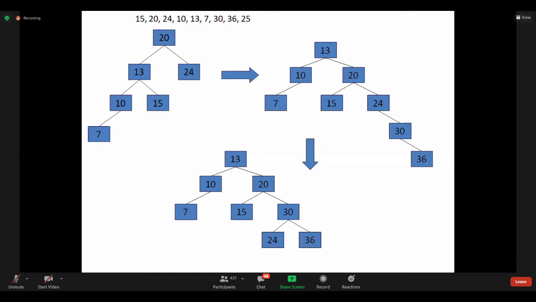Look here, in the first diagram, node 20 got balance factor 2. So we have to consider only 20, 13, 10. This is falling on the left side, so we go for RR rotation. RR rotation means taking the middle node as root. Now 13 became root with 10 and 20 as children. Then the left chain of 10 is directly added. For 13 there is a right chain left over. For 20 and 24 everything is fine.